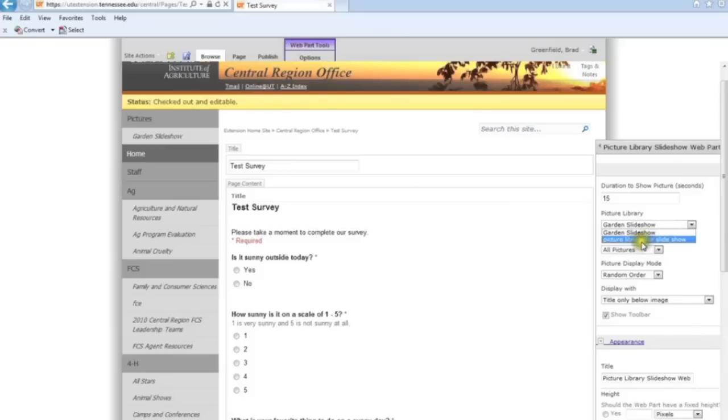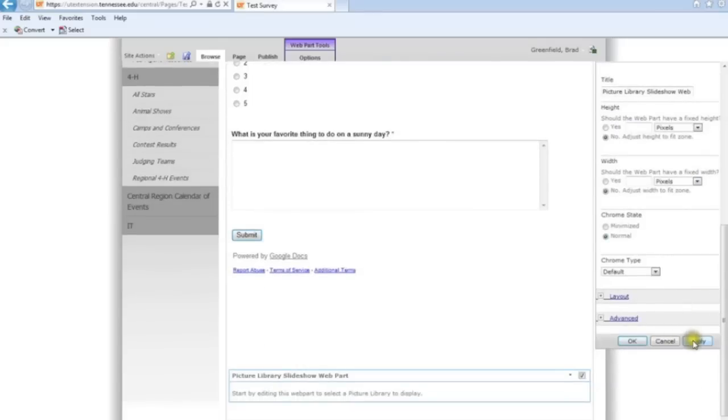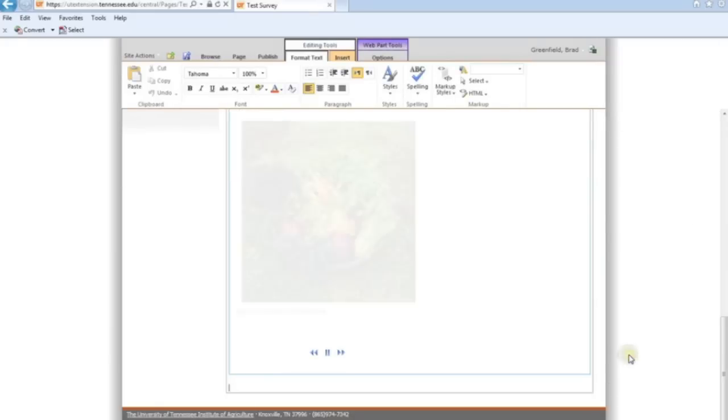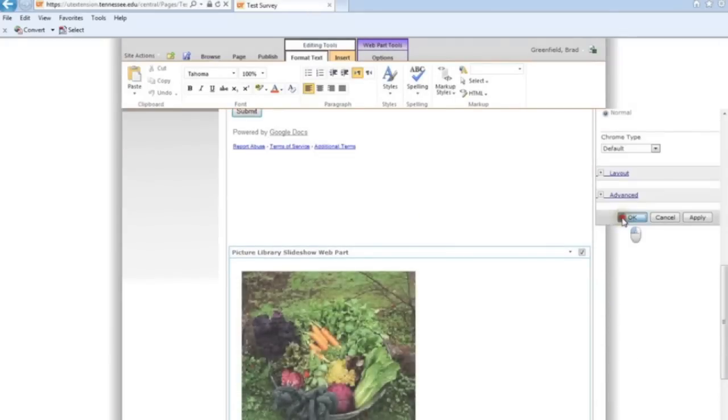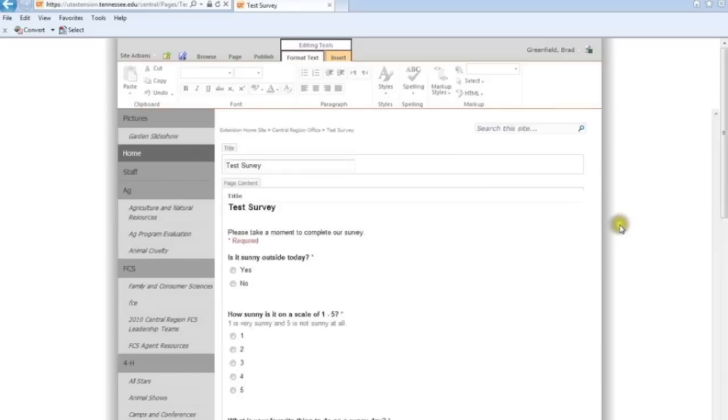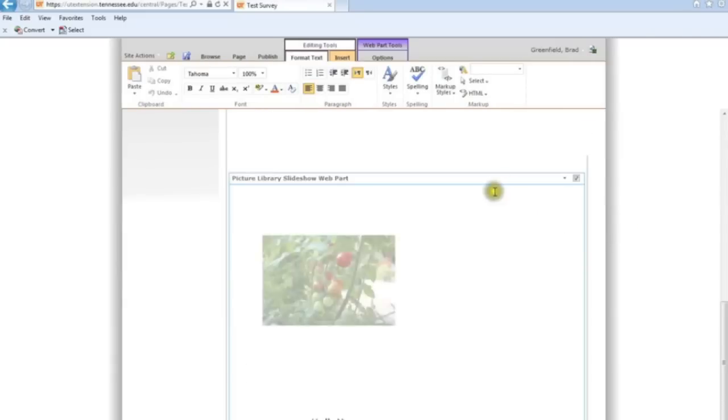Now, on this side, I've only got two, but the gardening slideshow is the one that I want. I want all pictures. If I wanted selected pictures, then I could go in there and select pictures just with a little square on them and a check mark. Random order is fine. Title only display. So I'm happy with all that, so I'm going to select Apply. And there we see our slideshow going. If we watch it for just a second.